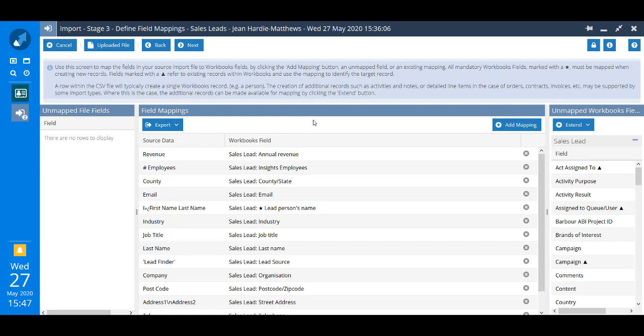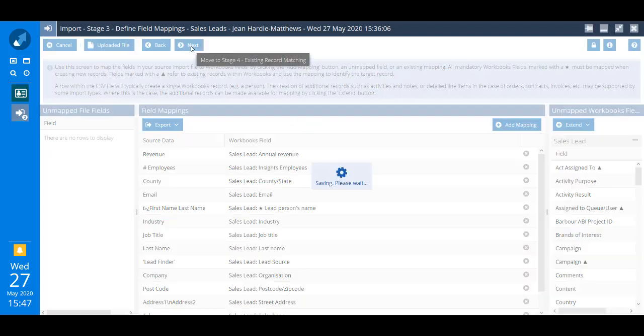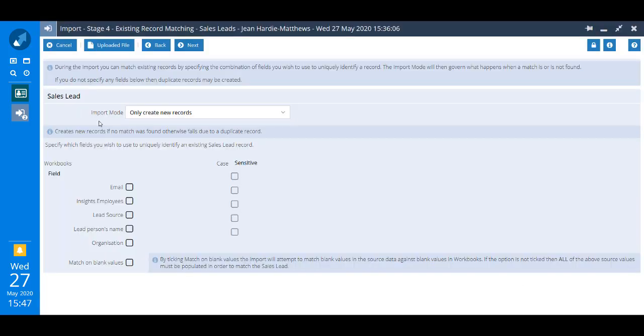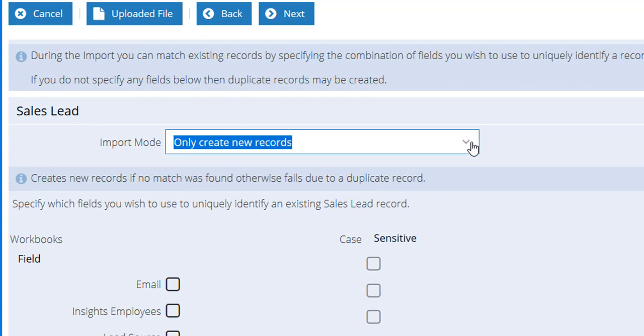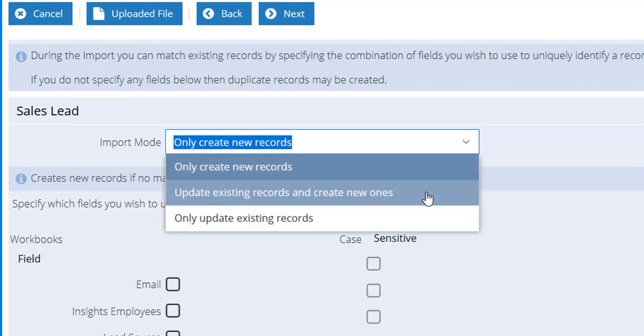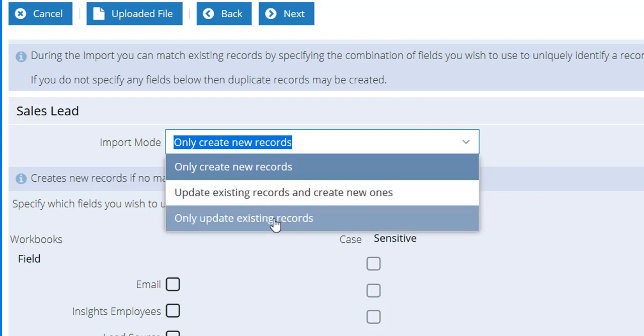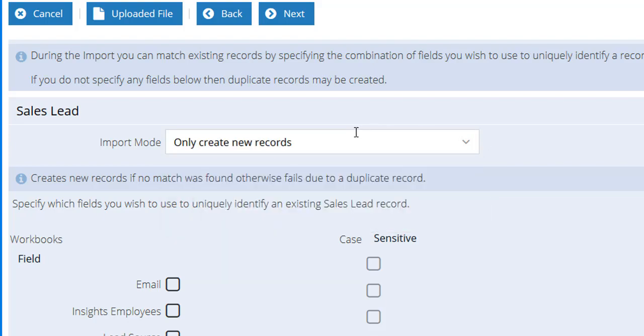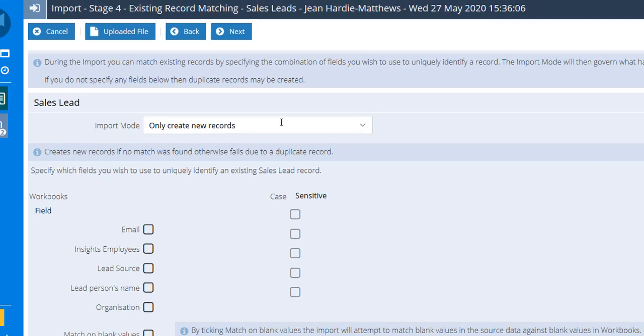Once you're happy that you've mapped all the fields that you want to and into the right fields within Workbooks, click on Next to take you on to stage 4 of the wizard. This first field, Import Mode, defaults to only creating new records, but there are some other settings here. You can update existing records and create new ones, or you could just update existing records. For us, I'm going to keep this very simple, and I'm just going to say I'll only create new records.